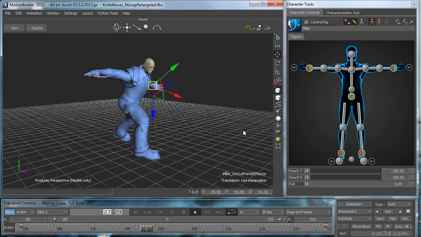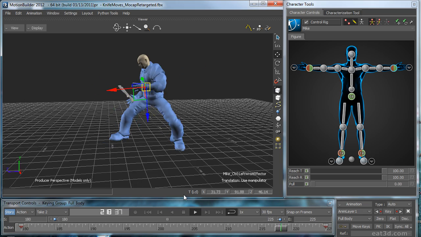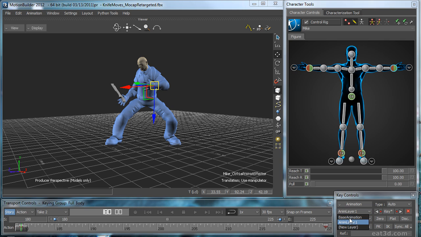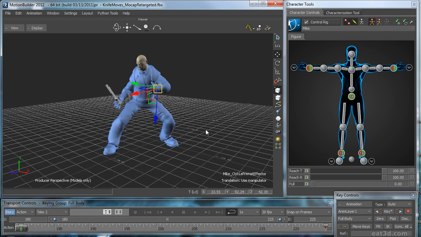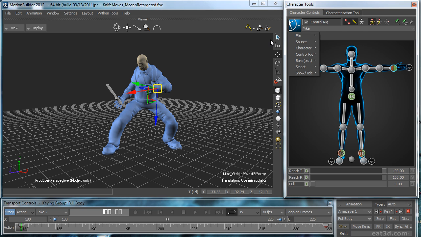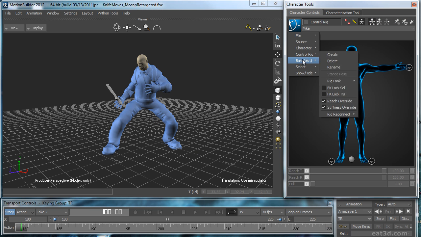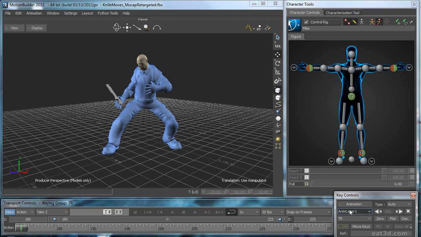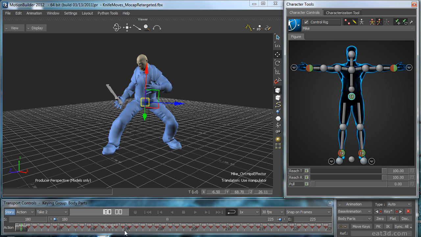So anyways, now we want to start editing this, and what I usually do is plot this down to base animation, base layer, so that I have a clean set to work with. So again, up here in this menu, plot to skeleton, and then plot back to rig again. So now we have all the keys on the base layer.